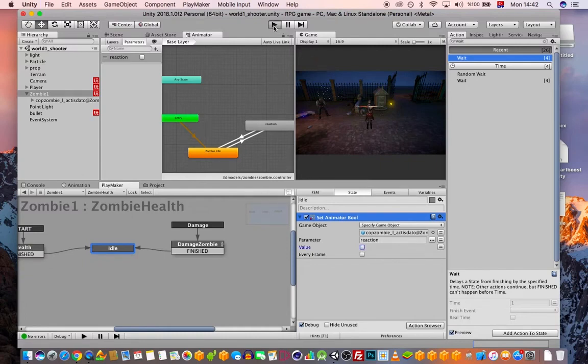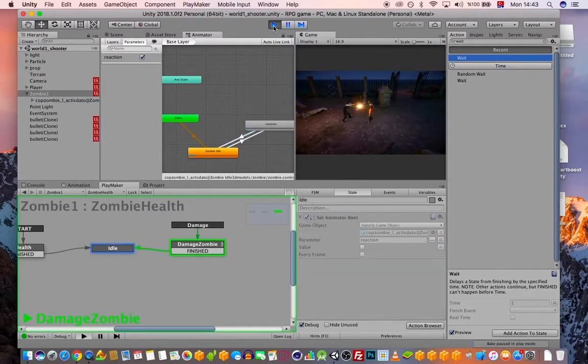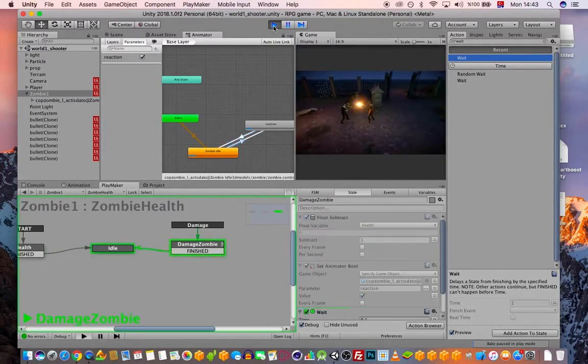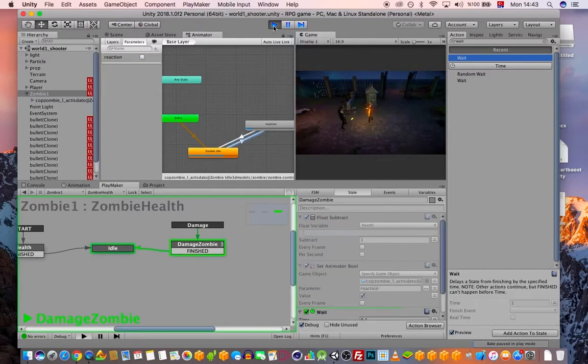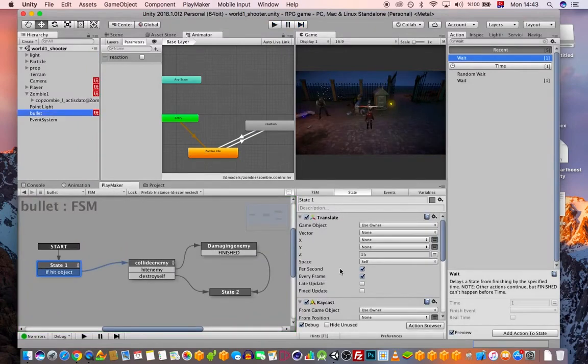So let's see what's going on here, if this is going to work. He's coming to me and I shoot. You see, you can add sound effects in here when he is like this. Okay, so he's coming back to me. All right, cool, that's cool, guys.